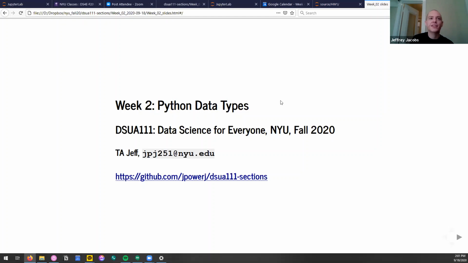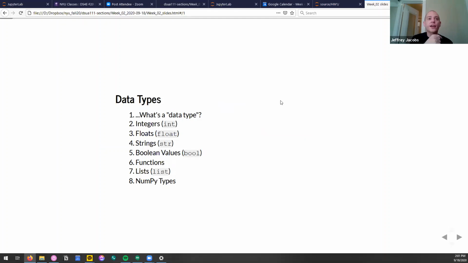So yeah, data types. This is the outline for this week, and I want to spend a second on it. Oh wait, did I click record? Just making sure. Yes, cool. So I want to pause on this for a second because there's a reason for them being in this order.